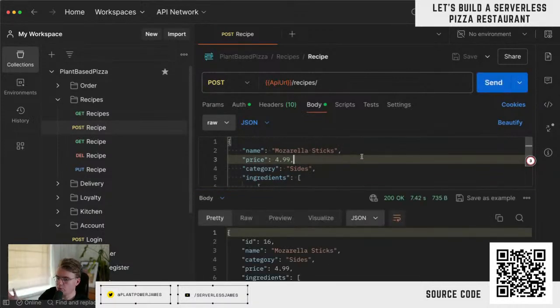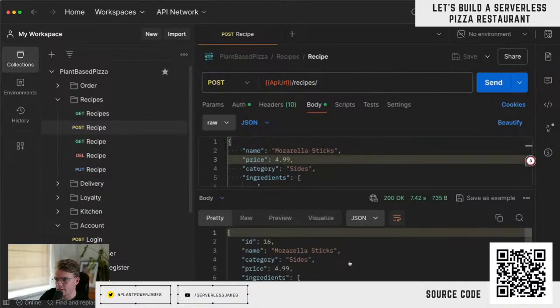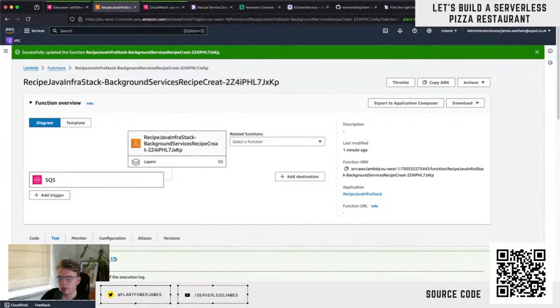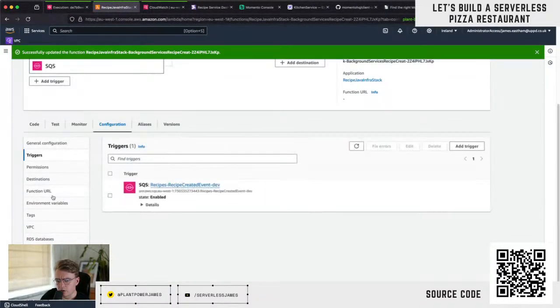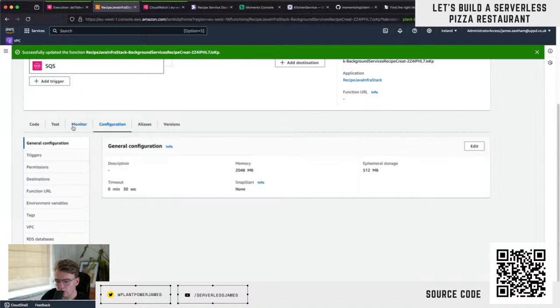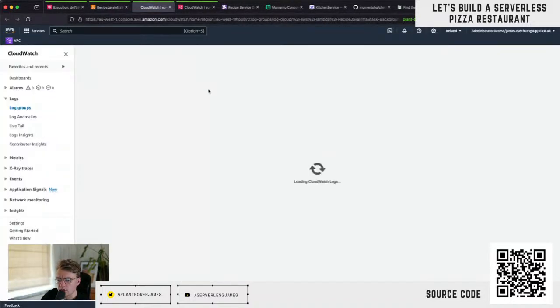Very slow. 7.42 seconds. Okay, there's definitely something weird going on inside here, but it's all good. This looks like it worked. So if I go and look, I've turned off Datadog because of the size. Let's just go and look at the CloudWatch logs.